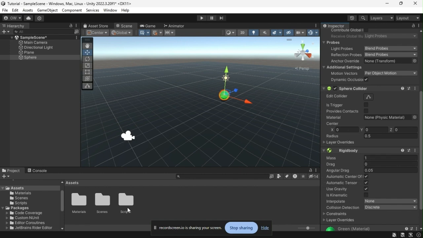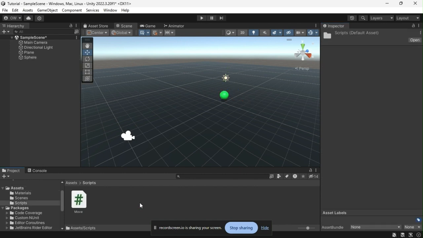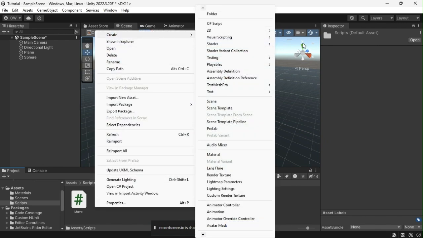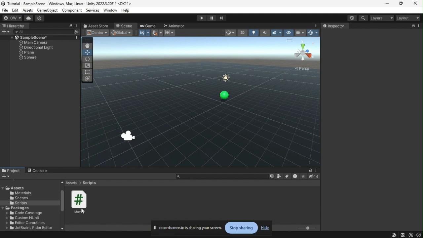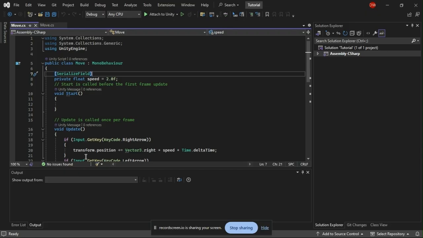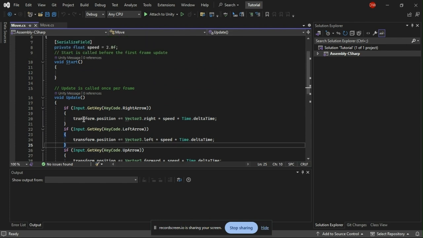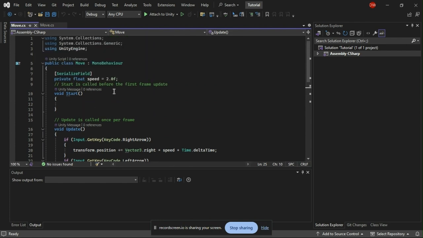So the next thing you want to do is create a scripts folder, and in the scripts folder you want to right click and click create C# script, and just name it move. This is kind of where our coding process comes into this. Once you open move, I added this whole big chunk of code, so don't worry if none of that's there, it shouldn't be there. So let's go over the pre-built methods that you probably see right now.